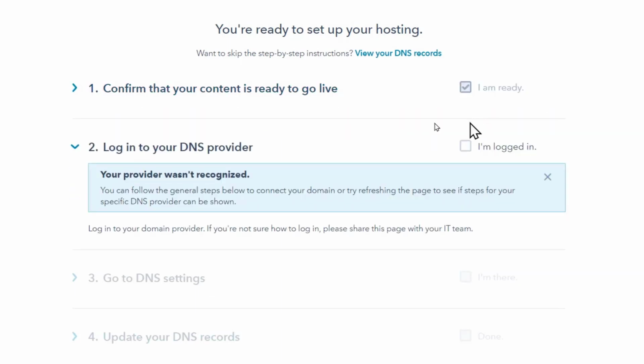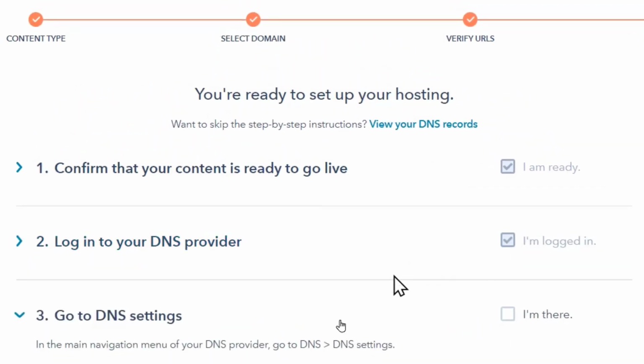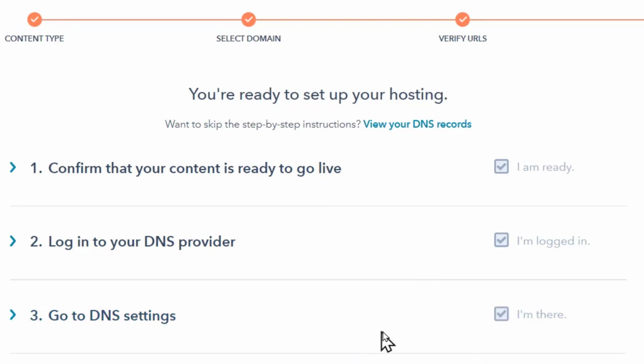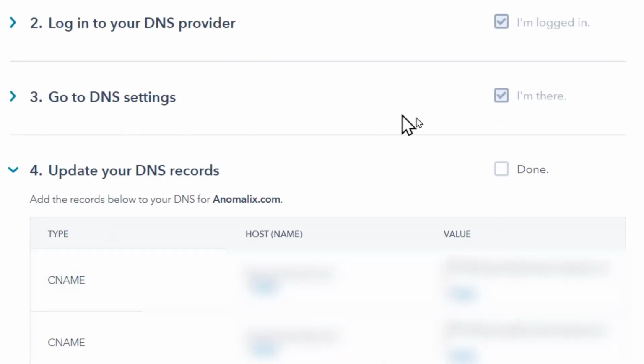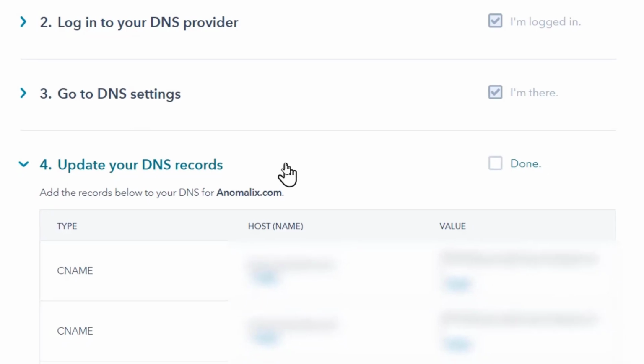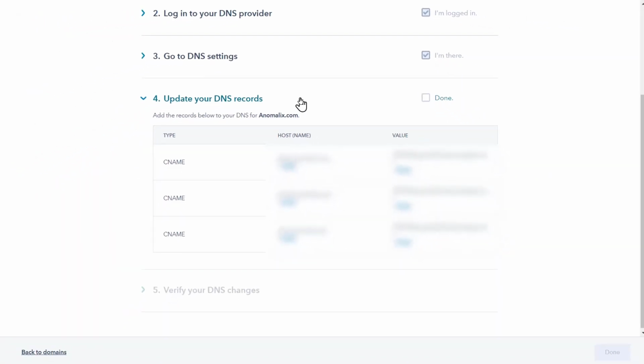But you're simply going to go, I am ready. You're logged into the DNS provider. You're going to go to the DNS settings, and then you're going to add these DNS records to that DNS area. Once you have it copied and over, then you'll continue on and verify your DNS changes. And after that, you'll have to, of course, wait for it to propagate, but you should see that you have your subdomains for your HubSpot tools set up.